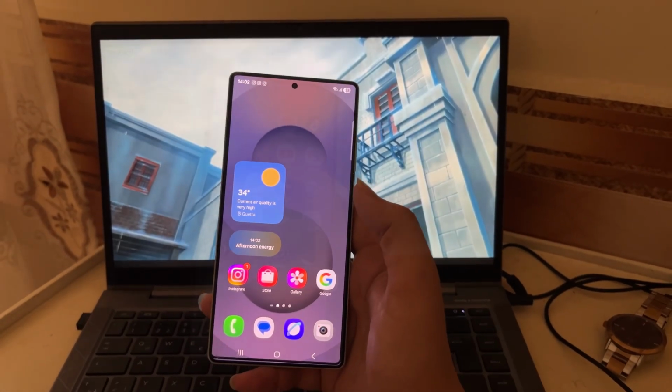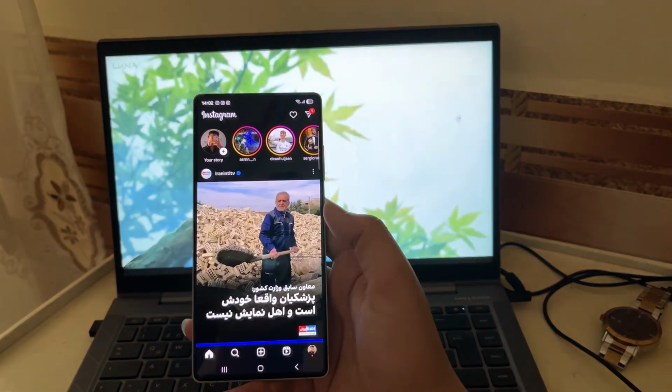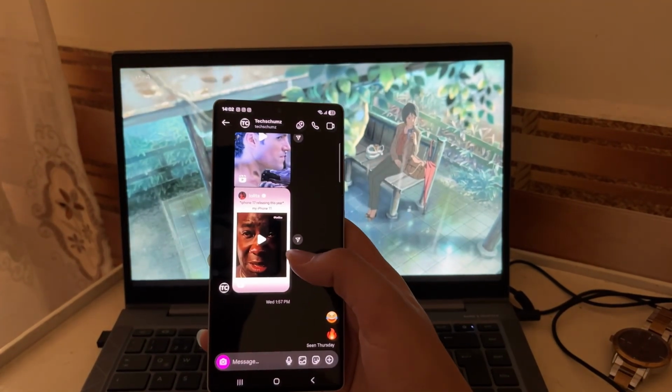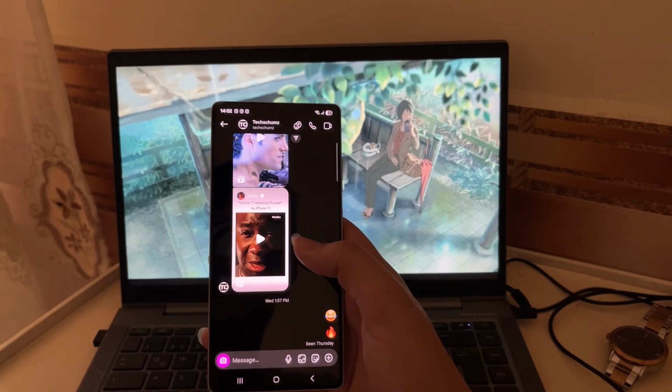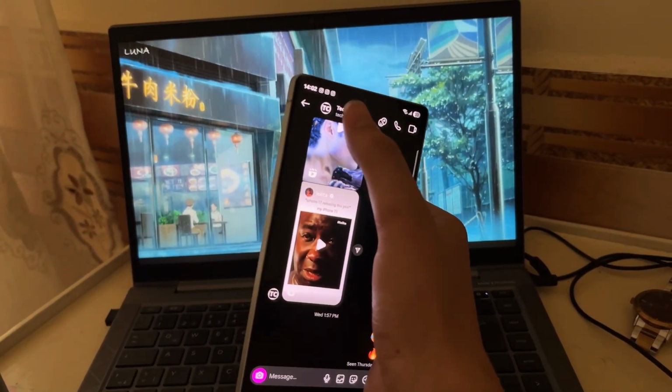Let's jump right in. First, open your Instagram app. Tap on the DM icon in the top right to open your messages. Now, choose the chat you want to read without triggering the seen status. Once inside the chat, tap on the person's name or username at the top of the screen. This opens the chat settings.